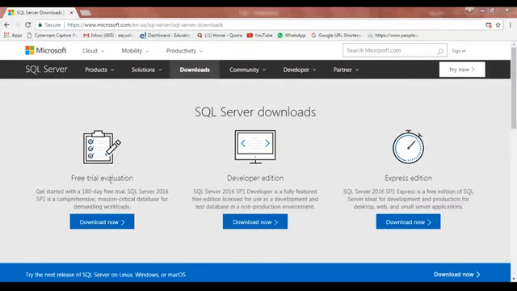The free trial evaluation gives a free trial only for 180 days. Next is your developer edition. This edition deals with all your development and test databases in a non-production environment. Thirdly, it's your express edition. It also deals with development and production, but it is for small server applications. So you can download any one of them based on your requirements. I have downloaded this developer edition. For downloading it, you just have to click on download now.